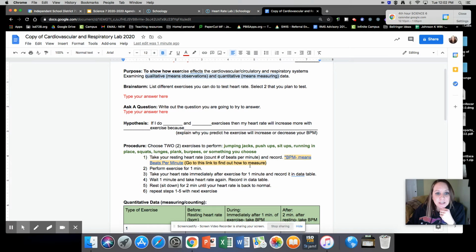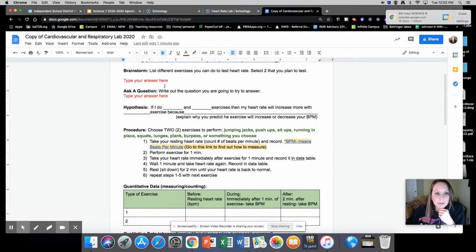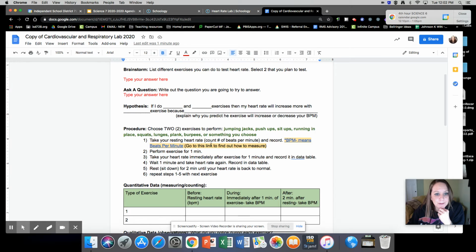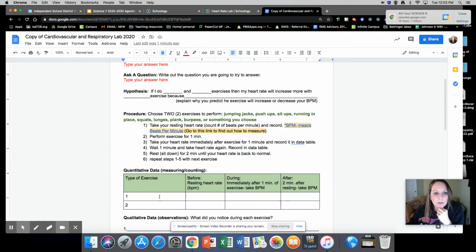Okay. Then you're going to choose 2 exercises to perform, and you had already listed those up at the top. You are going to list them in your quantitative data chart. Then you're going to take your resting heart rate. And if you're not sure how to count the beats per minute, click on this link and it will tell you. You're going to take your heart rate right here. Okay, so if you time for 10 seconds how many beats it is, then you can multiply it by 6, or you can count for 6 seconds how many beats it is, and then multiply by 10, okay?